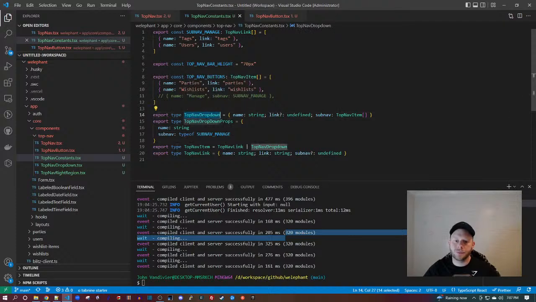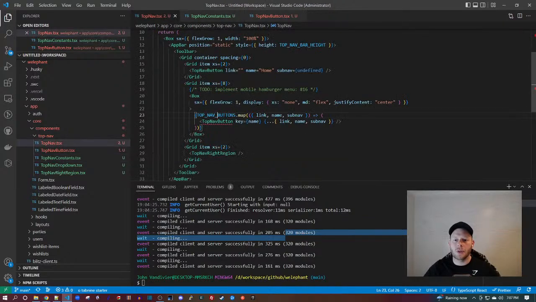Top nav item is either a nav link or a nav dropdown. Okay. Top nav item is possibly undefined. Top nav buttons is an array of top nav item. I got it.